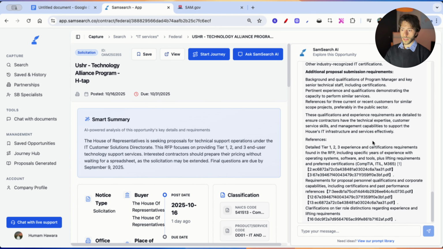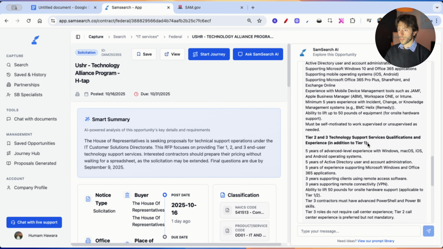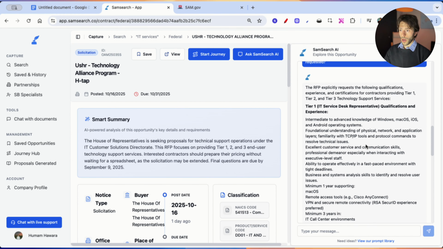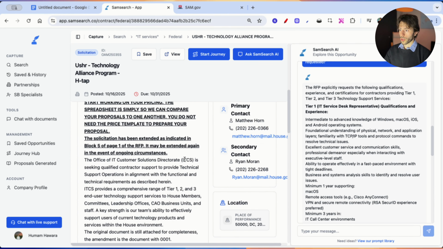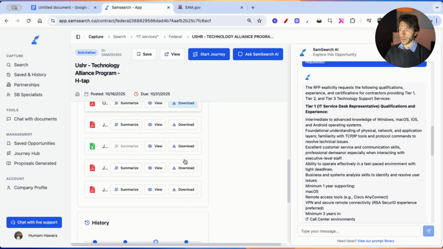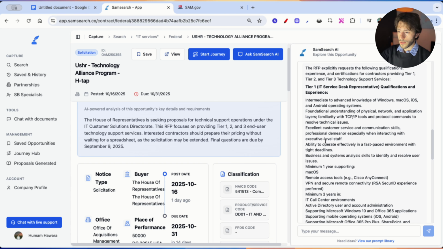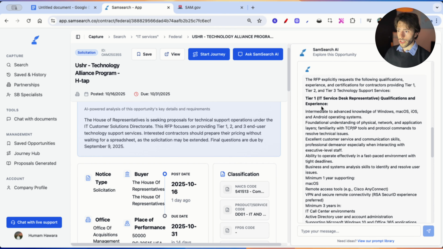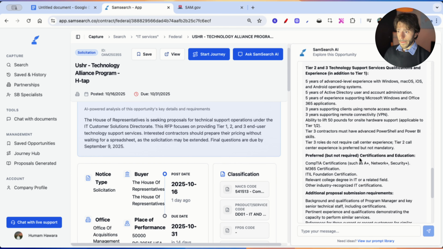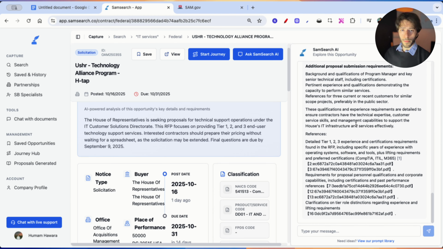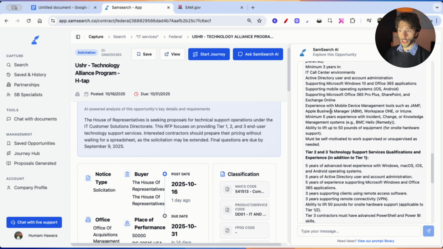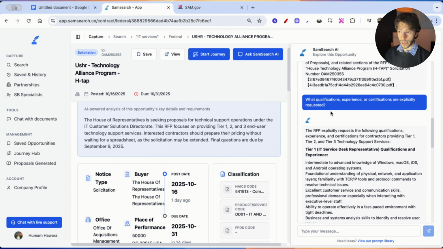So it seems like it's a detailed response because it is probably a detailed opportunity, from just going through the attachments really quickly right here. And we see that there are some tier 1 and tier 2 certifications, qualifications, and experiences that are required. And from the looks of it, my client who I consult for would be eligible for something like this, as they do have the experience of tier 1 and tier 2.